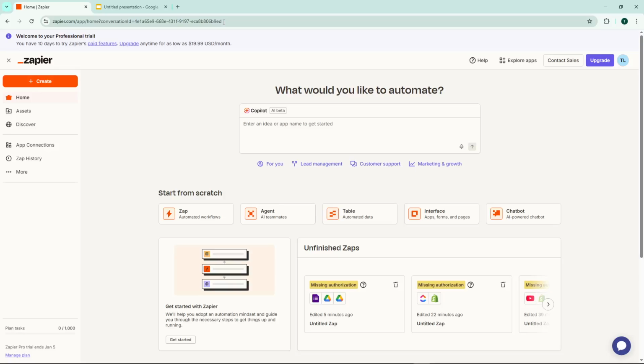Welcome back, everybody. Today, I'm going to teach you how to create and share a Google Drive folder using Zapier. This automation is incredibly useful when you need to automatically generate folders for new form responses, client submissions, or project requests, and instantly make them shareable without any manual work. Let's walk through the setup step by step.